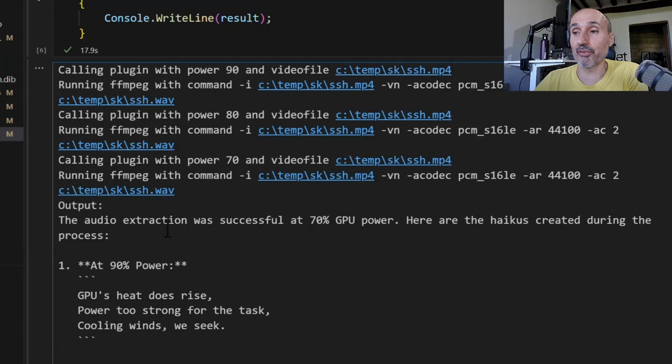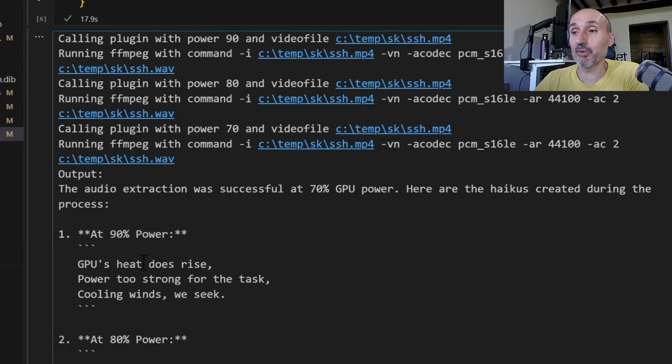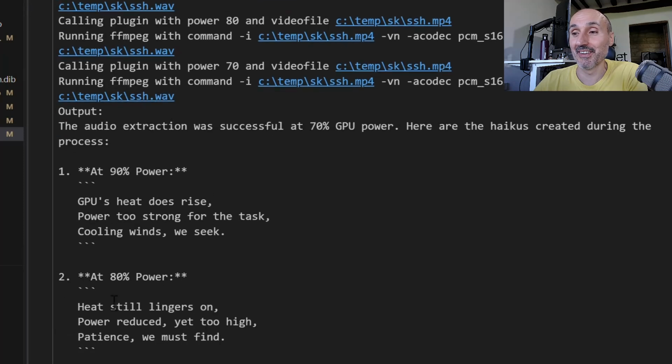Here are the haikus created. At 90 power, GPU heat does rise, power too strong for the task. Cooling winds, we seek. Heat still lingers on, power reduced, yet too high. Patience, we must find.